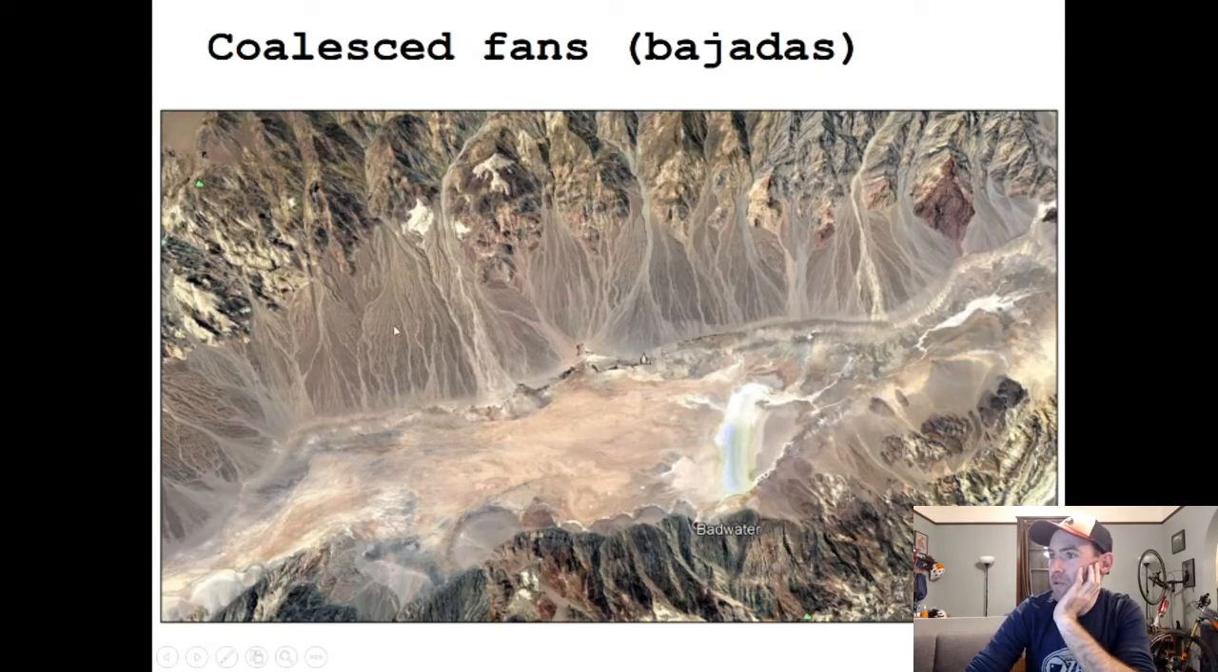If you tune your eye a little bit onto the imagery, you'll start to see a variation in surface texture as you go from the proximal tops of these fans down to the more distal ends of these fans, which can correlate to a change in grain size, right?